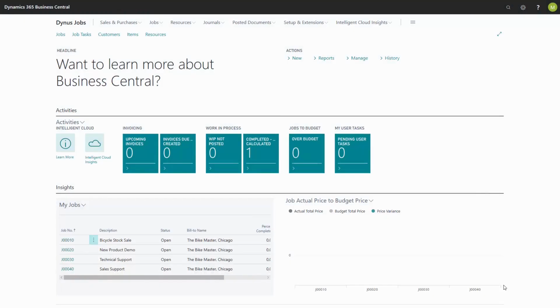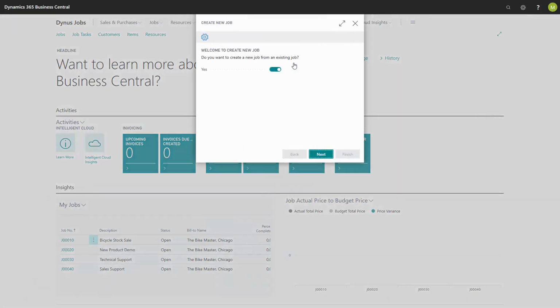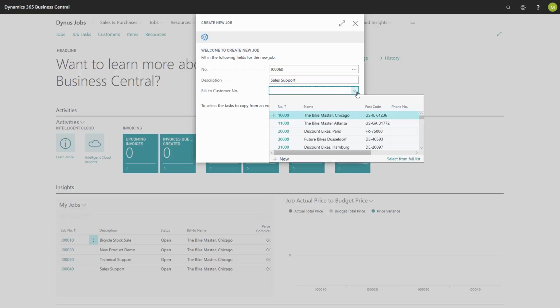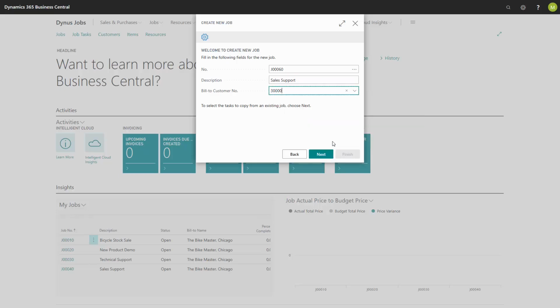If I wish to save time in the process of creating jobs, I can use the assisted setup. I go to Actions, New, and choose Job. The system will now ask if you wish to create it from an existing job. If you choose No, then the system will create a job, but you need to fill in everything manually. If you choose Yes and Next, the system will automatically assign my new job a number because I have set up number series in the job setup. I need to add a description and a customer. And then click Next.